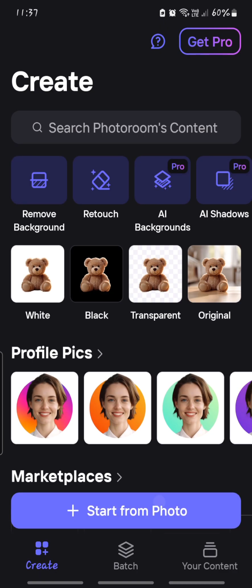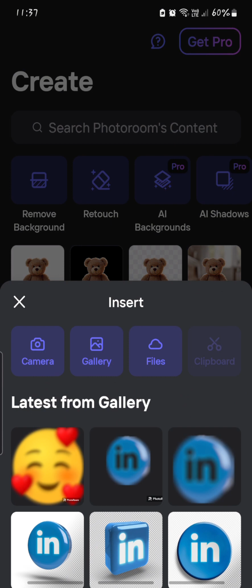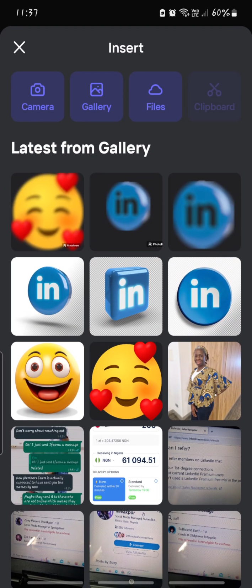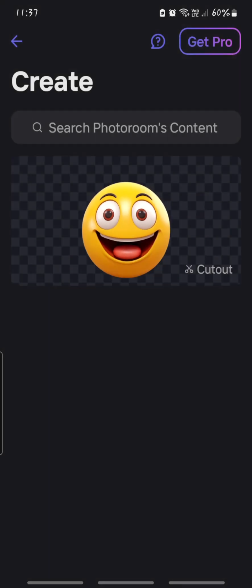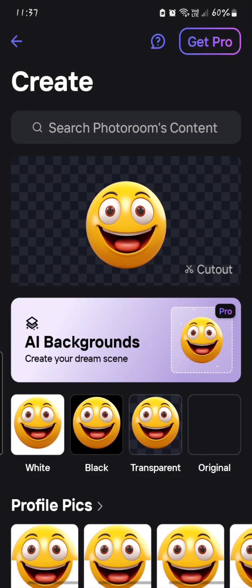Then you click on start from photo. The first thing is that you should have downloaded what you want to blur. Whatever you want to make blur, download it first. Now let's say you want to make this emoji blurry, then we click on this emoji. The first thing that it will do is that it will remove the background. So you can also use this app to remove the background of any image. Then when you click on it like that, it will remove the background.